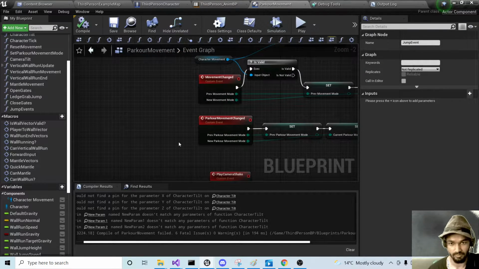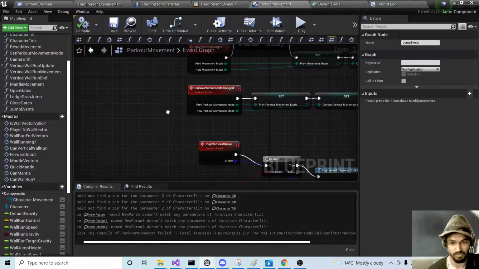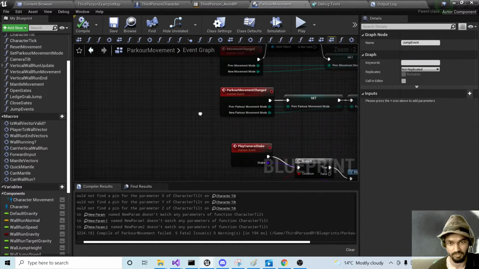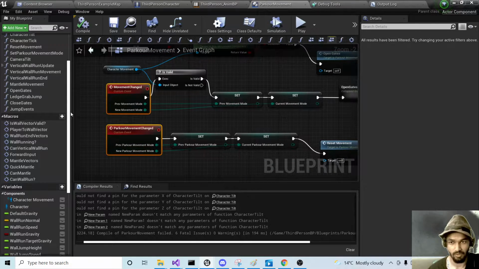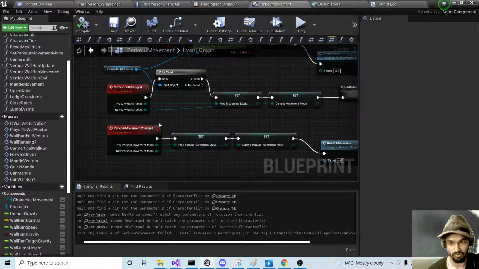all these red are custom events. Most of them, yeah, I think all of them down here are custom events. So movement changed, Parkour movement changed, and this is how we're figuring out which movement mode we're currently in.